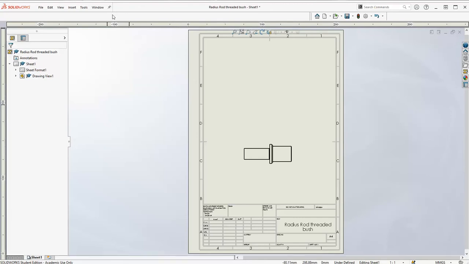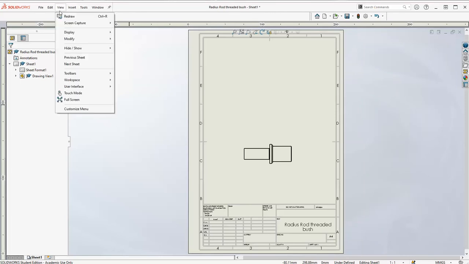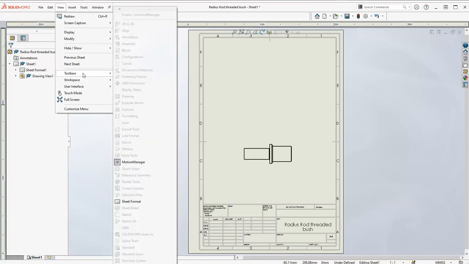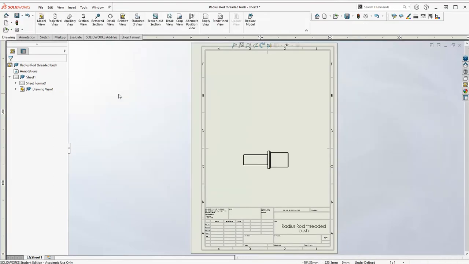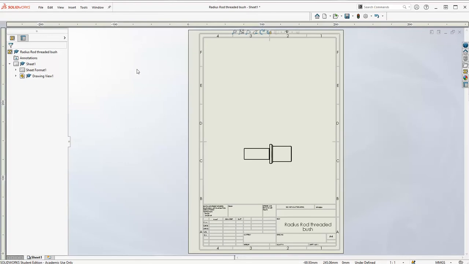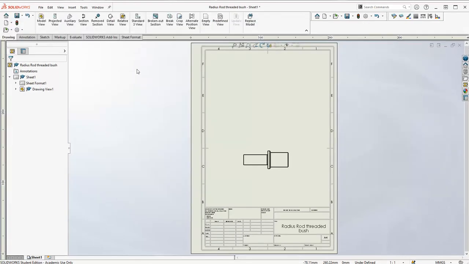And my command menu is missing, so I can go View, Workspace, Toolbars, is it? No, Workspace, User Interface. Yes, okay, Toolbars. I could have also pressed F10, so if I go F10 it disappears, which is what I must have done previously. F10 again and it's back again. We need this to work from.